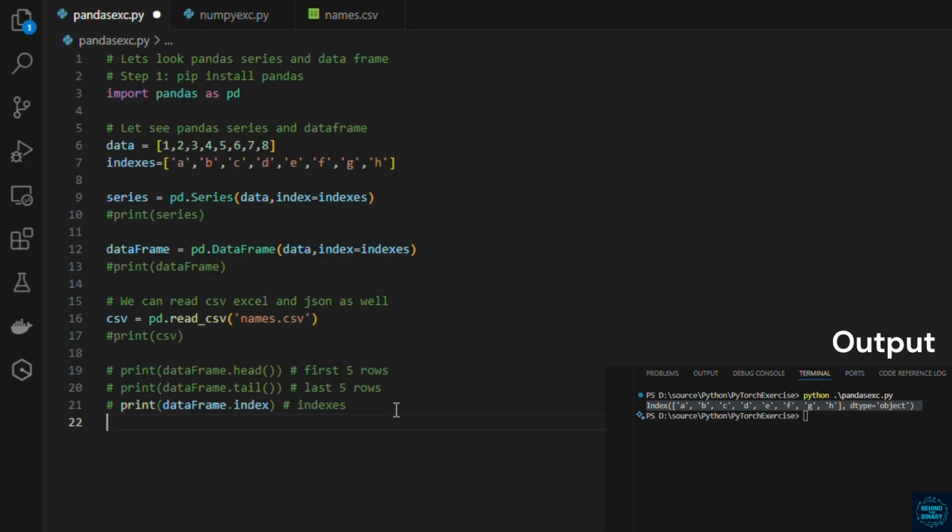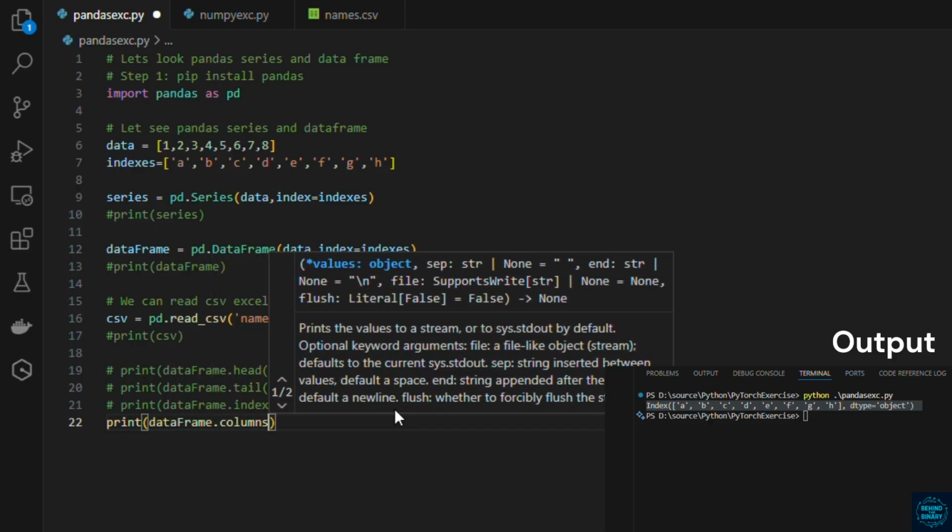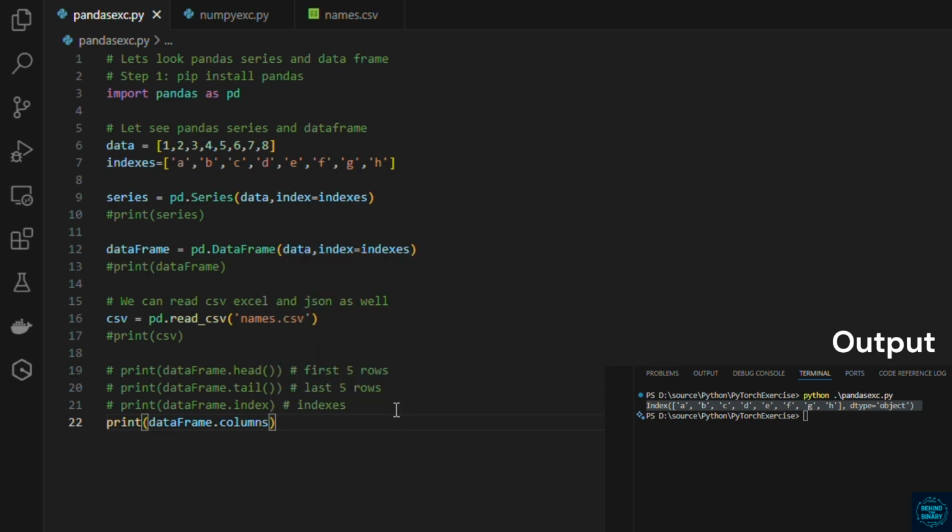The index is like the row labels of a dataframe. It uniquely identifies each row. By default, it's a sequence of integers starting from 0. It helps you select, filter, and align data easily. The columns are the labels for each vertical slice of the data frame. Each column represents a variable or feature.